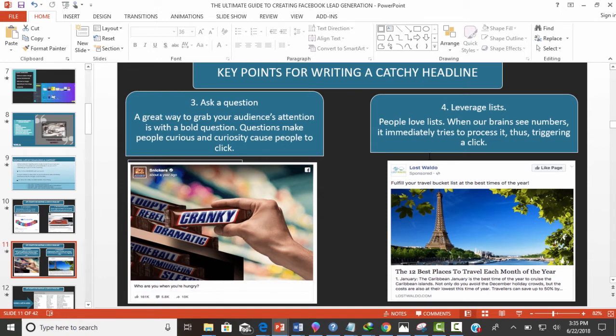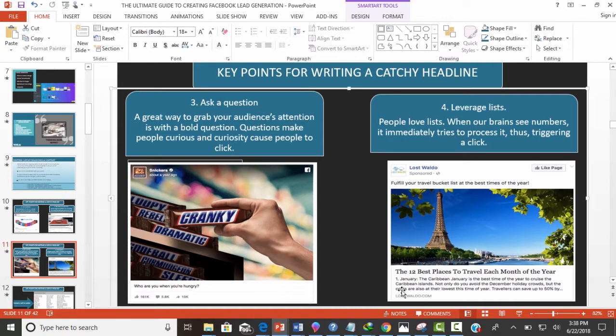Now, the fourth point is leverage on lists. People love lists. When our brain sees numbers, it immediately tries to process it, thus triggering a click. So, for instance, look at this ad, 12 best places to travel each month of the year. Number 1, January. Here, they made use of lists. Once you see 1st January, automatically you would like to click on it, especially if you're interested in traveling, to see what the other months have to offer.